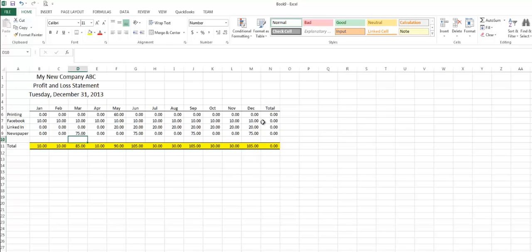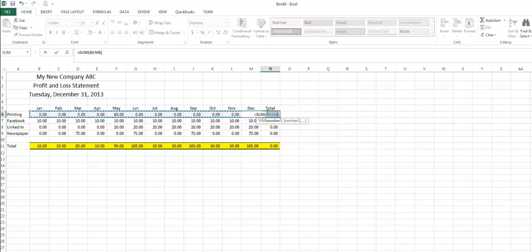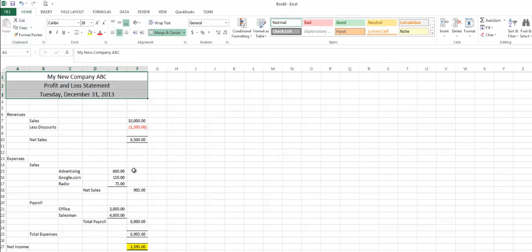My totals, of course, are wrong because I didn't put them in yet, so I will do an auto sum, and I want to take everything to the left. I'll highlight it, bring it down, and do a control D to bring that formula down. Notice the formula came down with it. The same formula. It's summing properly on each row. My total advertising is $640. Obviously, I had a problem here.